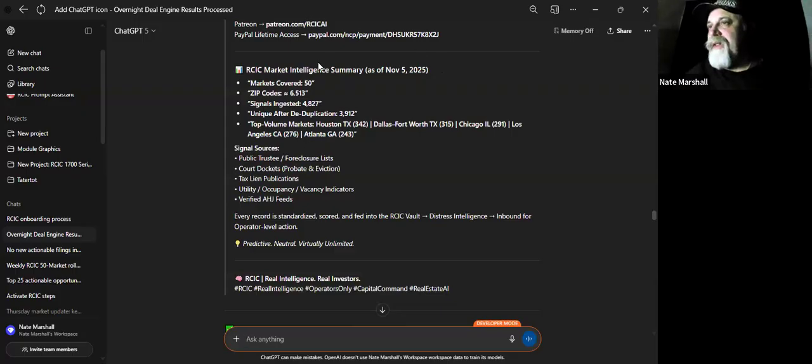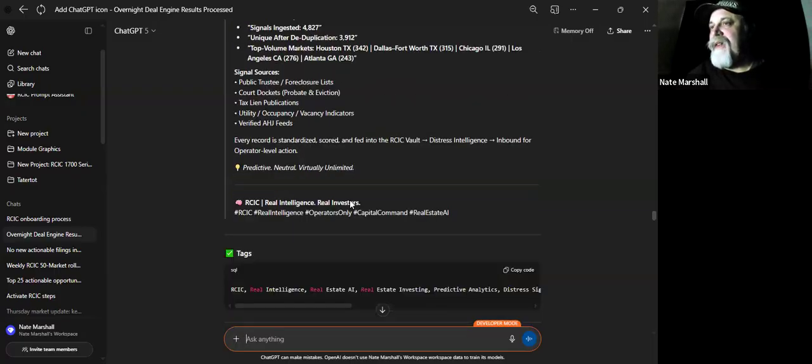So as of yesterday: 50 markets, 6,513 zip codes. We ingested 4,827 signals, and unique after dedupes was 2,912. The top volume markets: Houston, Dallas, Chicago, Los Angeles, Atlanta. And then it shows what the sources were: the public trustee, the foreclosure list, the court dockets, probate, eviction, tax lien publications, utility occupancy vacancy, verified leads.